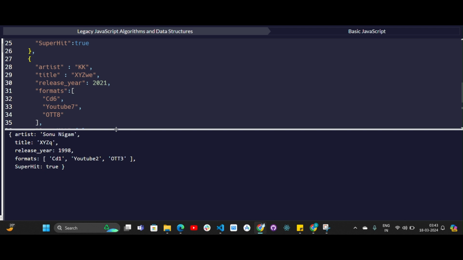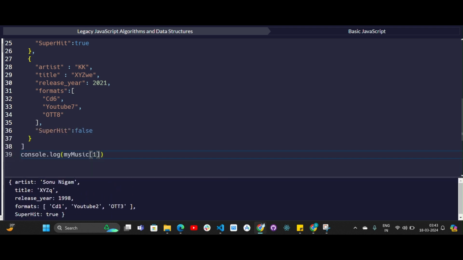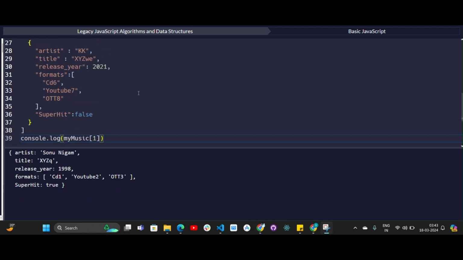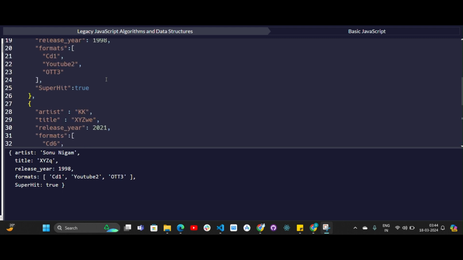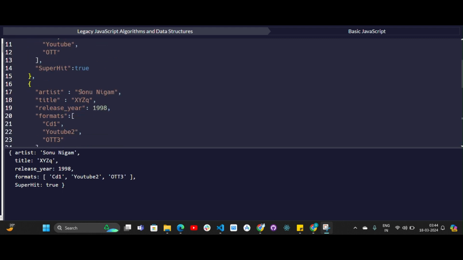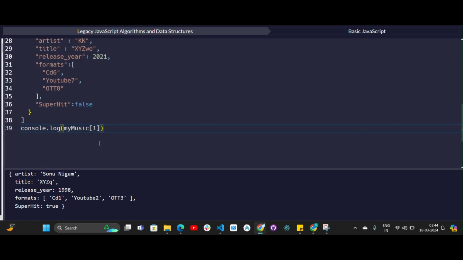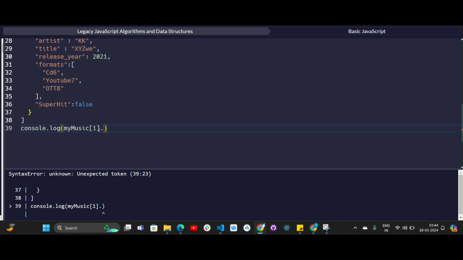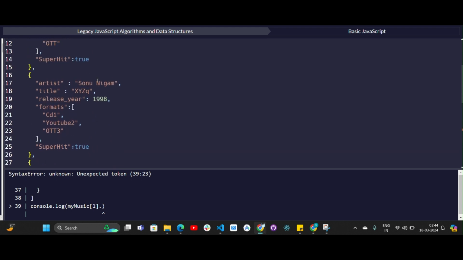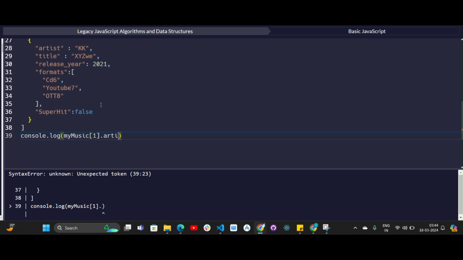All right. Now, if we want to access only the name Sonu Nigam, this artist name, in my console I want to display only the artist name. So how can we do that? Till now we have the array with the index value 1, and it is printing this. Now we'll use the object property, whatever the property name is. So that is artist. We'll put artist, and you can see Sonu Nigam is here.